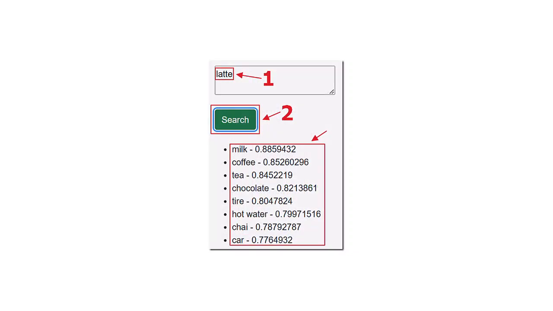If we then compare, for example, latte to milk, coffee, tea, chocolate, tire, hot water, chai, car, we see that latte and milk have a closer relationship than latte and coffee, as well as latte and car.